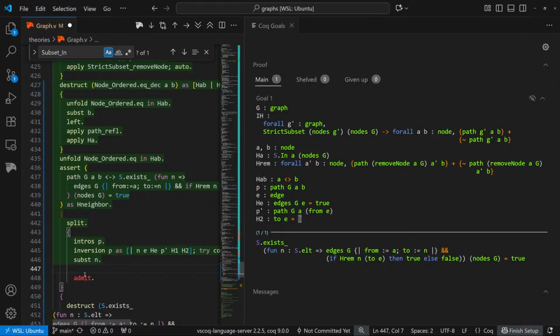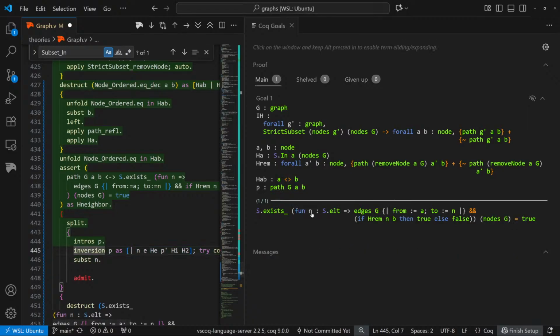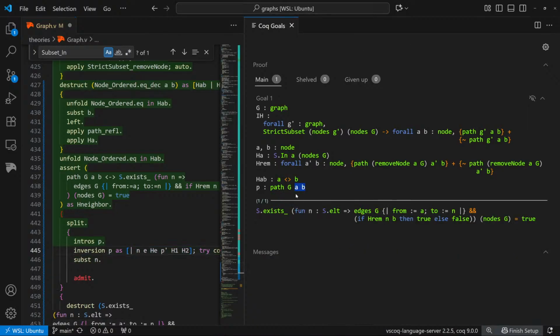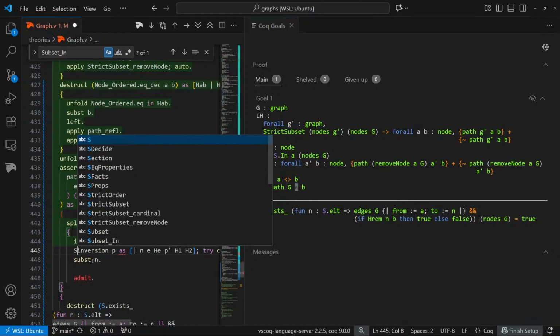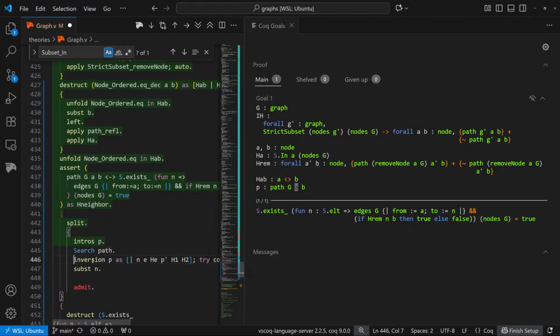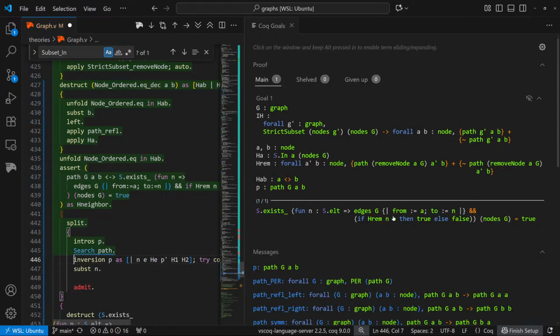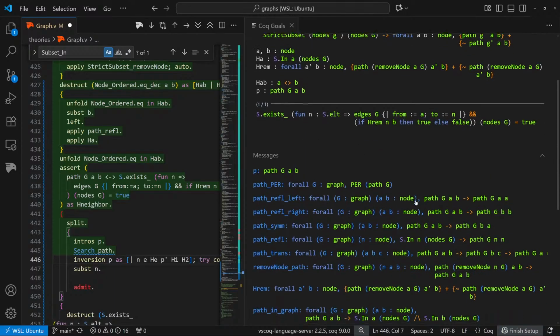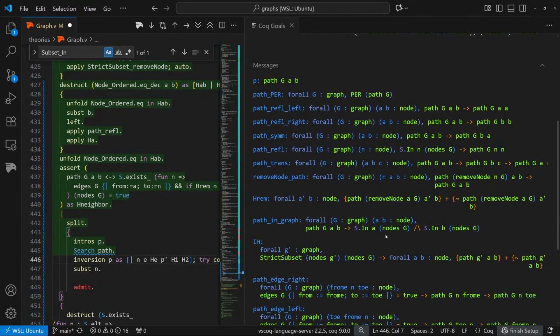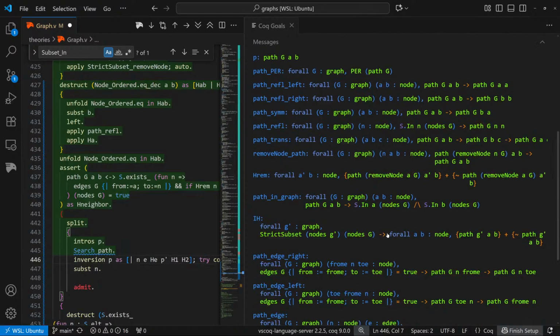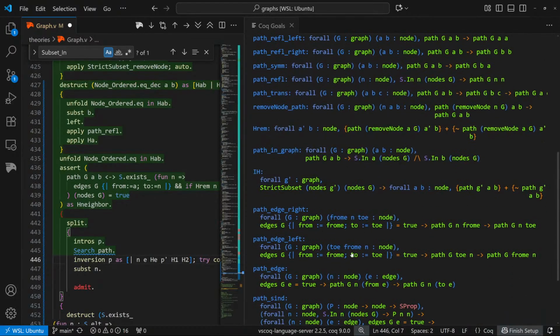Do we want to? Nope. We actually want to do path induction in the other direction, where we're doing from the start of A. So search path. Path edge left.